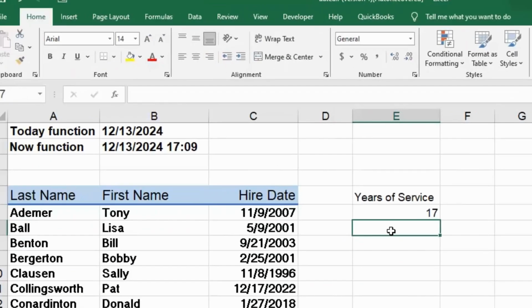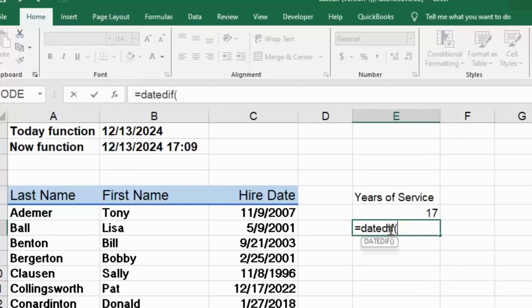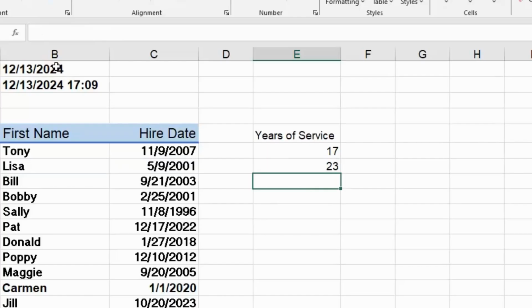We'll do it again. So it's equals DATEDIF, open parentheses, and now we want to select this one here, comma, B1, comma, quote Y, quote, and then close parentheses. And when I press enter on my keyboard, it tells me that I have 23 years of service.